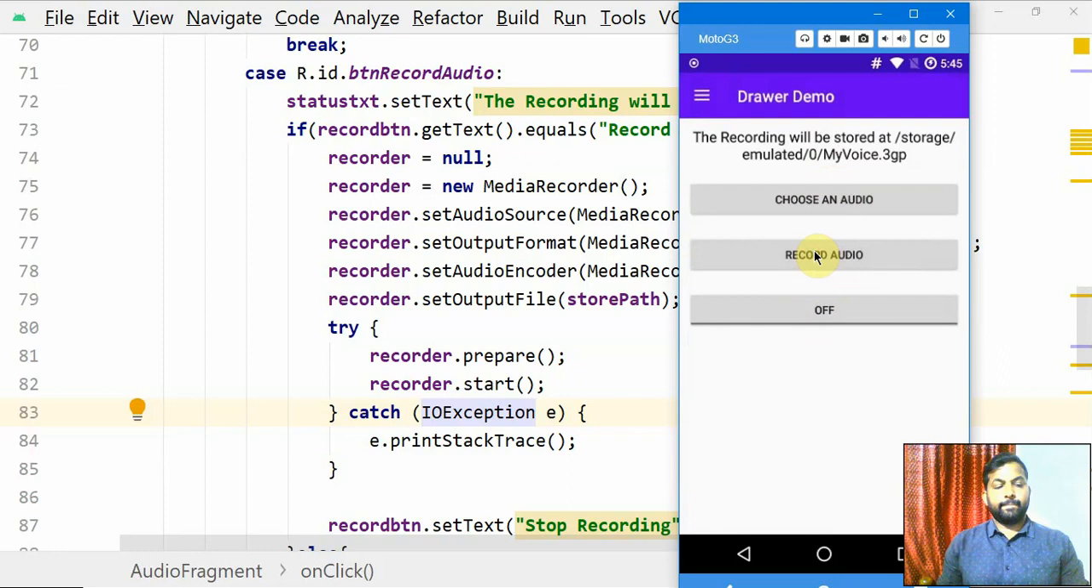Click on record audio. The recording is started. Please note the text is changed to stop recording, and after I click on stop recording, toggle will still work. If I turn on the toggle, the audio is stopped and it continues. With this, the audio handling part of our program is done.